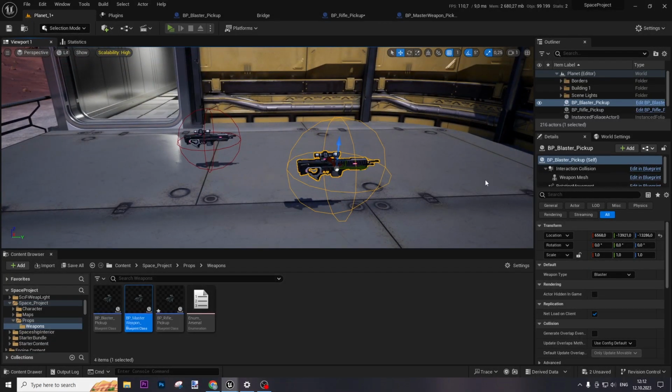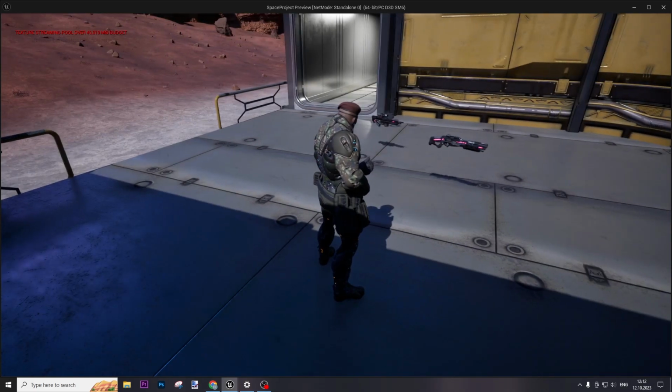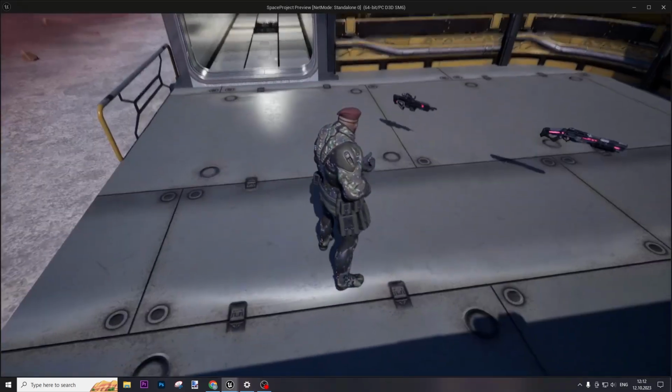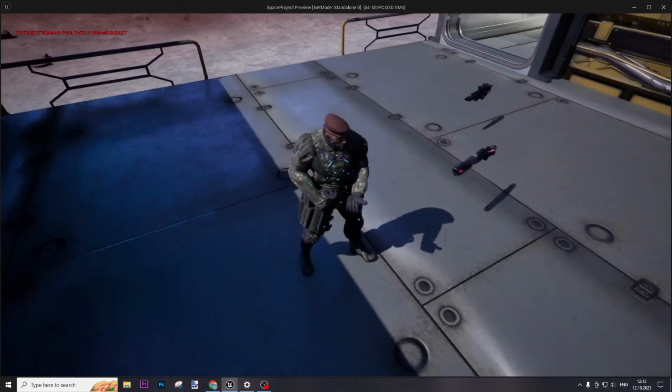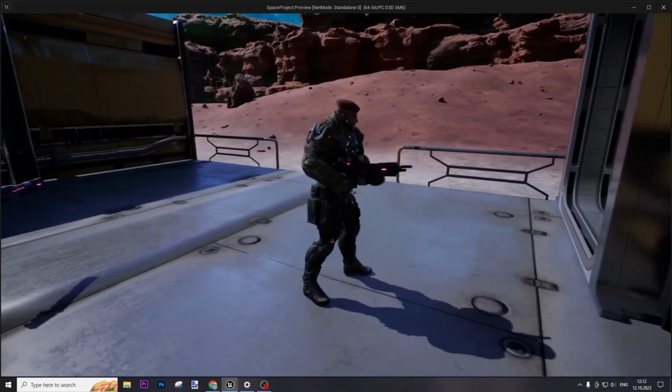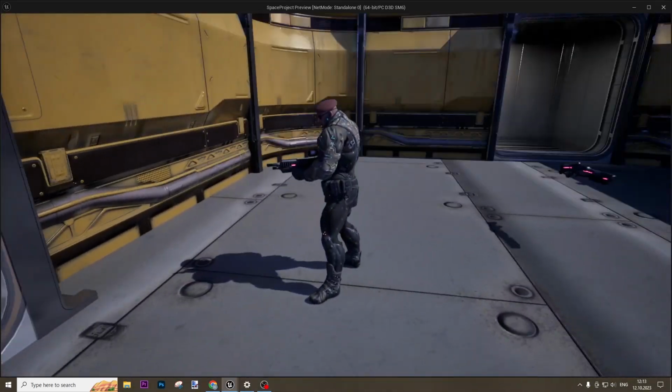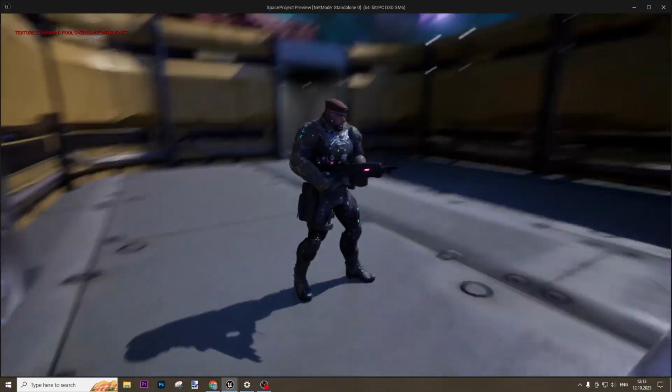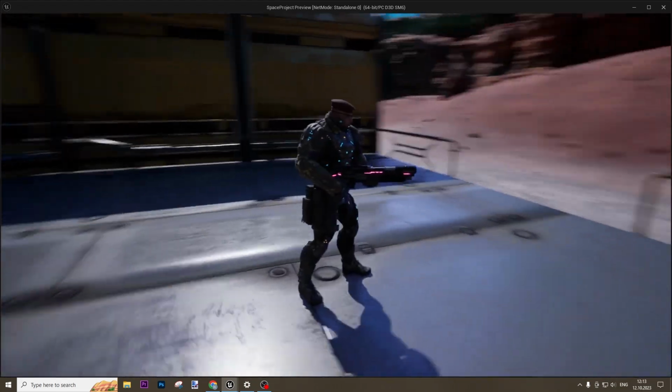Okay, I'm going to start the game. And you can see now they are different. This is our actual shotgun, and that is our rifle. So if I touch this weapon, I pick it up, and this is our rifle. If I try this one, I changed it to our shotgun.